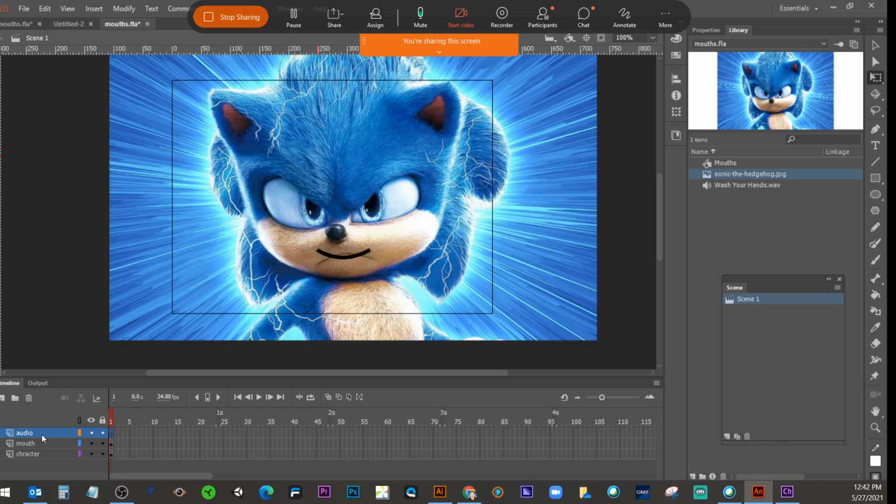All right, so I made a layer, I called it audio, and now I'm going to drag over this WAV file to my stage the same way I did with the picture. Now we drag it over, and in our timeline, you probably can't really see it, but the audio is only existing in the first frame.